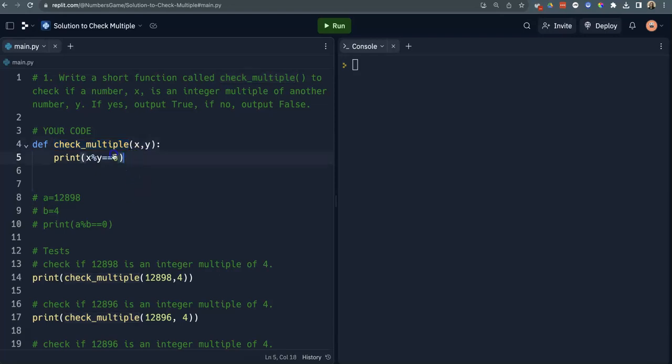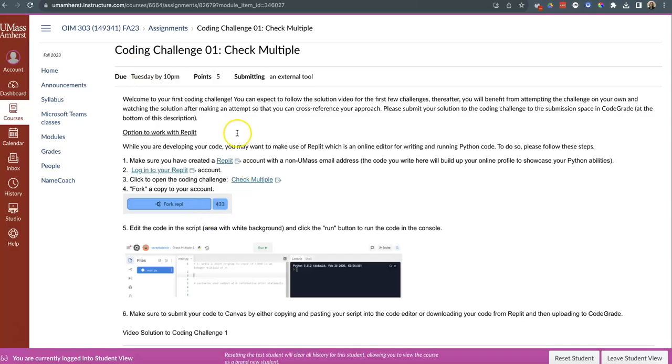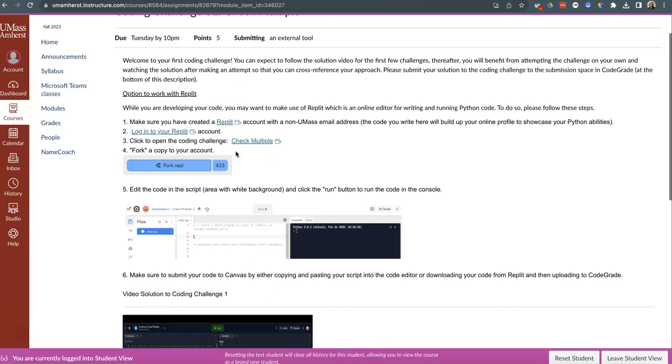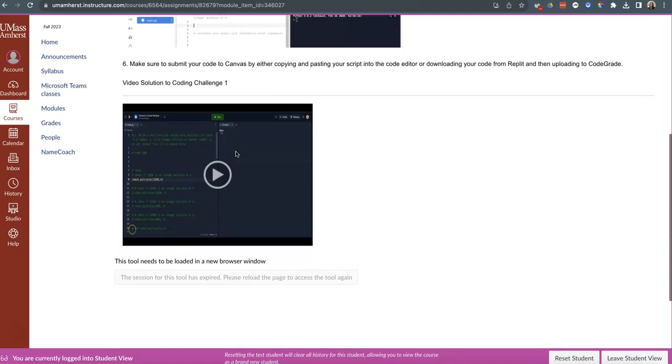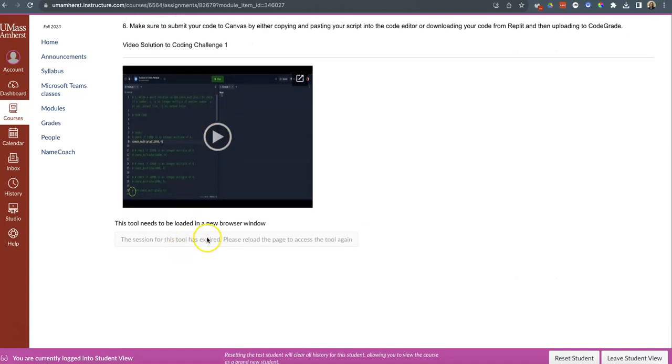Okay, so I'm done with this program. I'm going to copy that code and head back over to Canvas where I can submit my solution to the coding challenge. So if you scroll down, there's the video solution. There will be an option, I just had to reload the page, that says Load Coding Challenge 1 in a new window. So you'll want to go ahead and click on that.